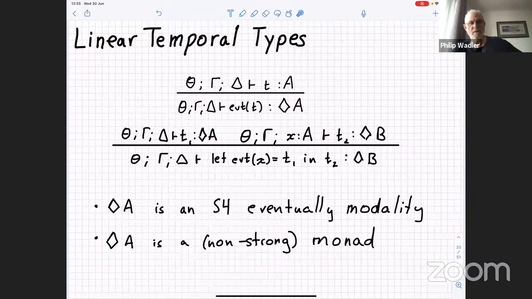And then what happens is that these diamonds, these eventuallys, are a standard S4 eventually monad. So it's monadic, but not monadic in the way Haskell is. It's a non-strong monad. What that means is that you have an introduction form which looks like return in Haskell. If you've got an A, you've got an eventually A.